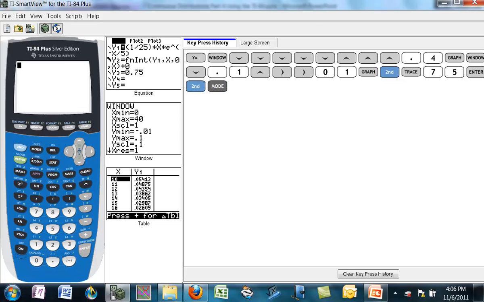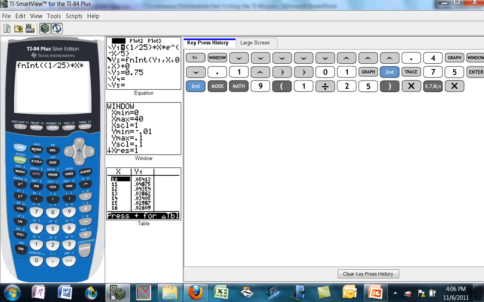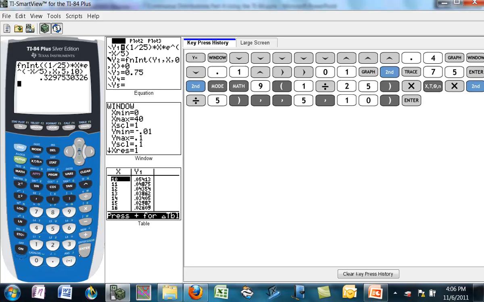If we quit this and we go to the home screen, then we can do it directly here by going Math 9. Now if I know it's in y1, I can just type y1 here, but I can also type in the formula, which is 1 over 25. I'll put that in parentheses, times x times e to the power negative x over 5, close parentheses, with respect to x. And I wanted to go from 5 to 10 in this case, so 5, 10, and that gives me the same number that I just got out of the calculator a while ago.